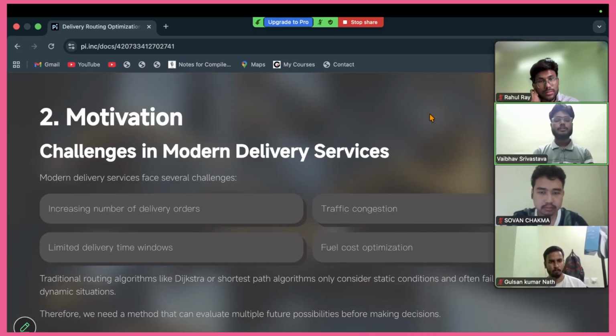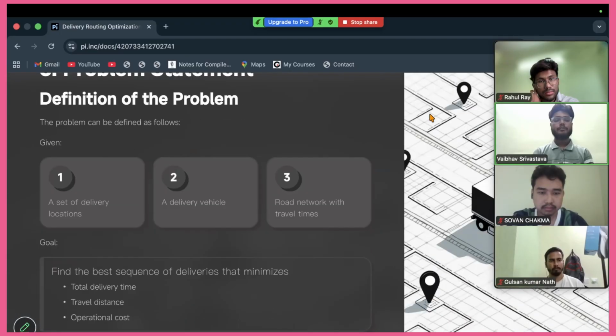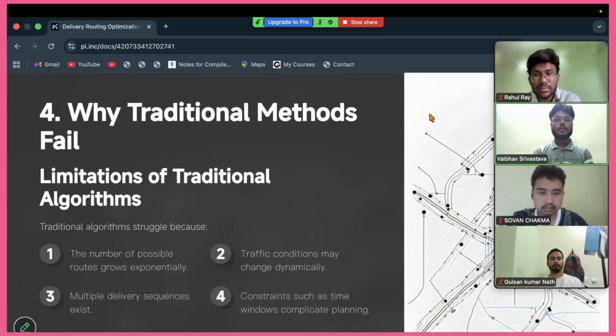Now, coming to slide 4, we will discuss why traditional methods struggle to find a solution to this problem. Traditional routing algorithms work well for small problems, but they struggle when the number of delivery locations increases. And this happens because of many problems. First, the number of possible routes grows exponentially.